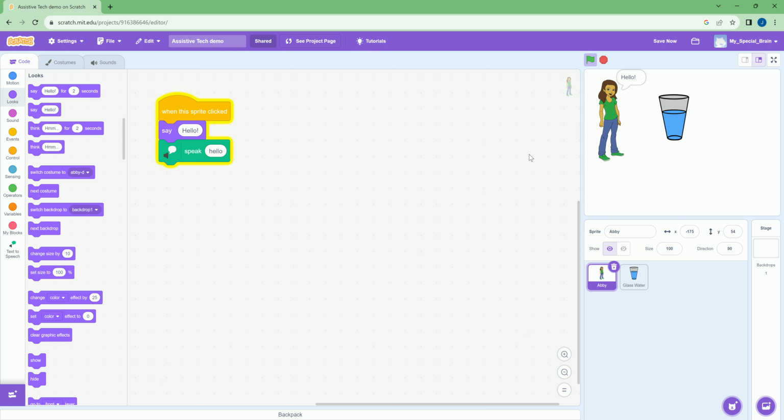So if I click on her, hello. Now you can see she says hello. Now the say block is going to keep that hello on there. Another thing you can do, instead of using the say block, is say something for a certain amount of seconds. So we can do say hello for 1 second or say hello for 2 seconds.